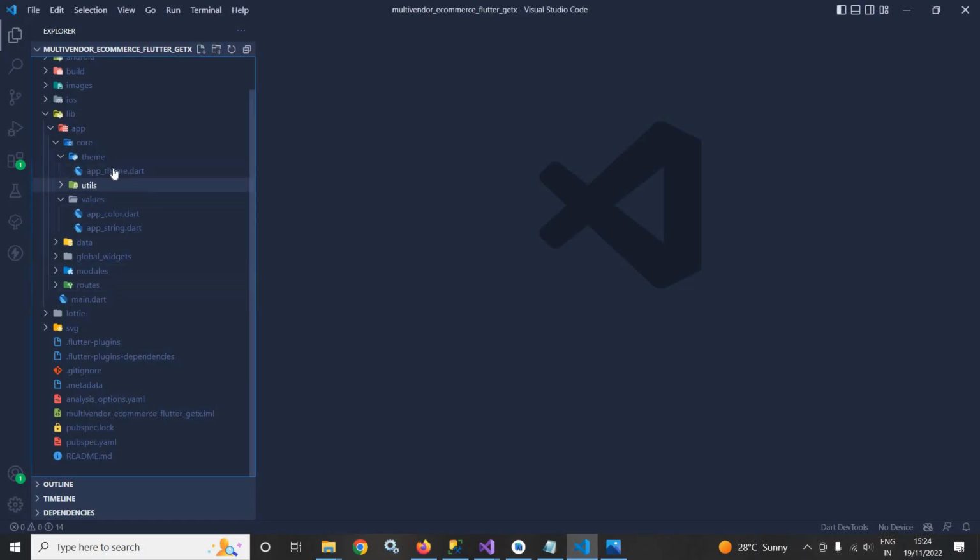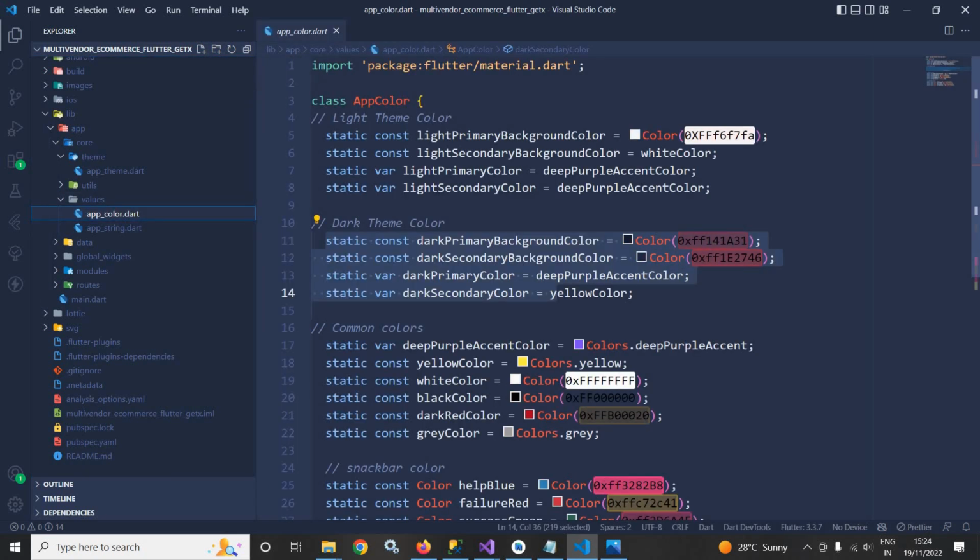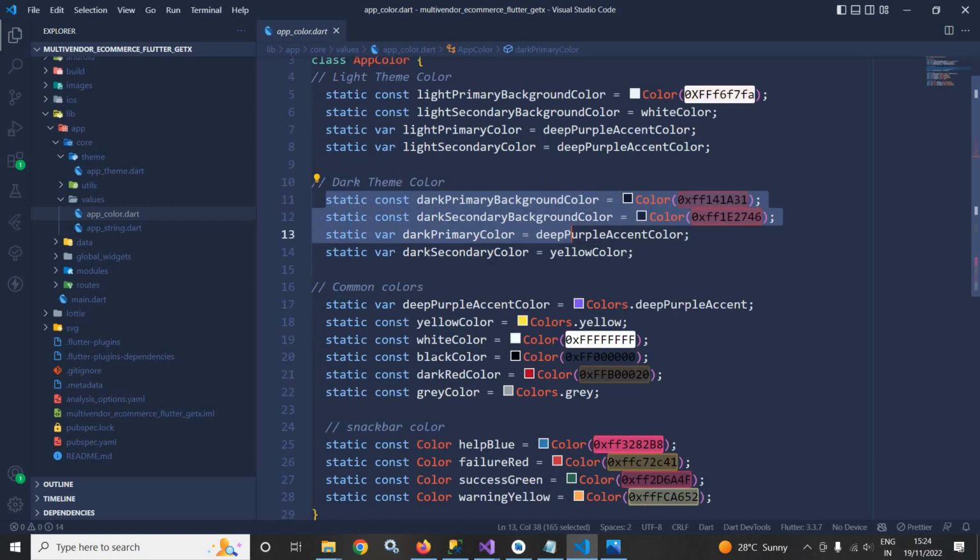Here I have created a file named app theme, and this app theme will use some colors which are present inside the app color file, which is present inside the values folder. Let me open the app color file. Here I have created a class AppColor and I have created some light theme colors, some dark theme colors and some more colors which will be used throughout the application. If more colors are required, I will add them to this particular file.